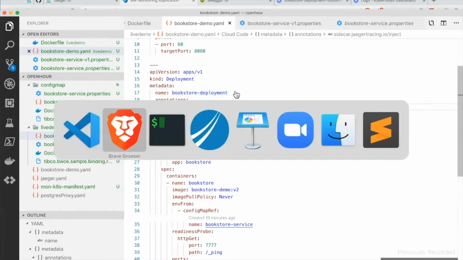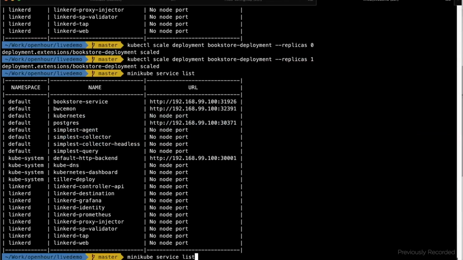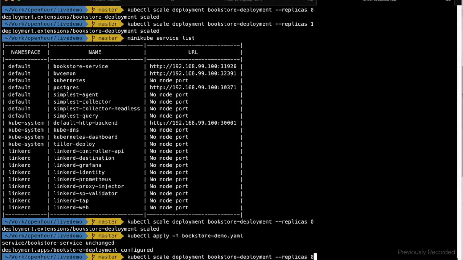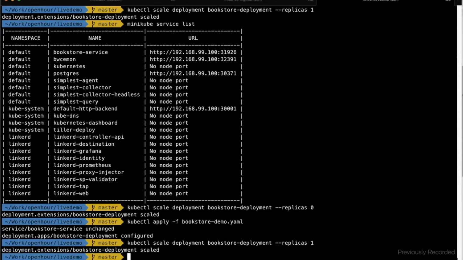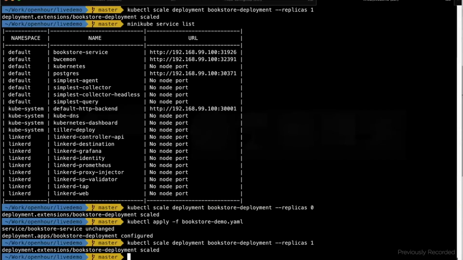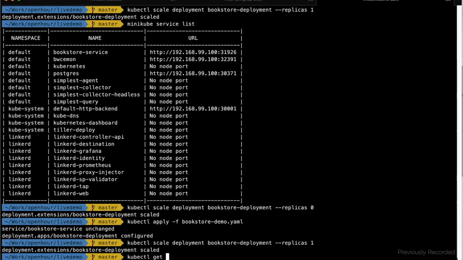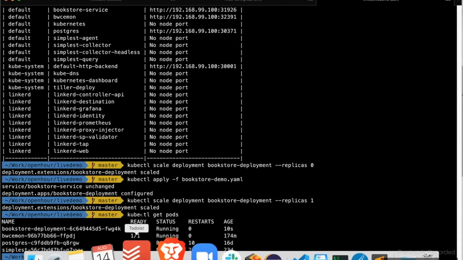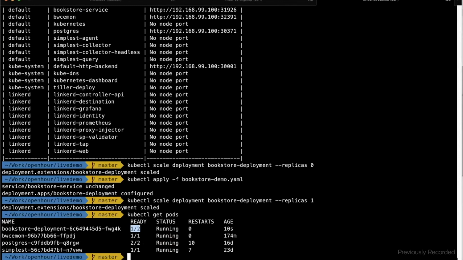I save it and apply it again. Or I could scale it down to 0 and then scale it back up. Well, actually, no, I will still have to apply it. Bookstore demo flat, right? And now I still have to scale it to 1. And we should now see something very interesting happening. So if I do kubectl get now, here you can see that actually 2 containers are being started up instead of 1. Let's have a look at what these are.